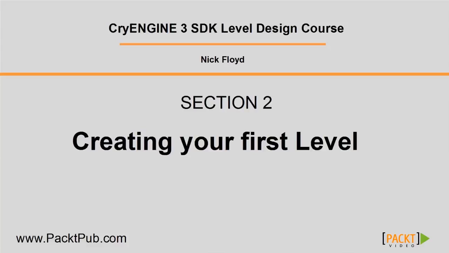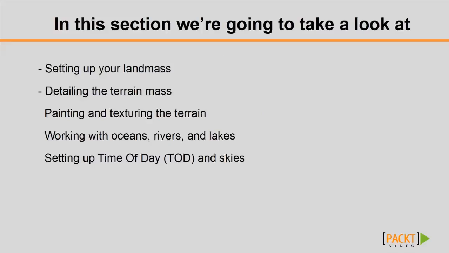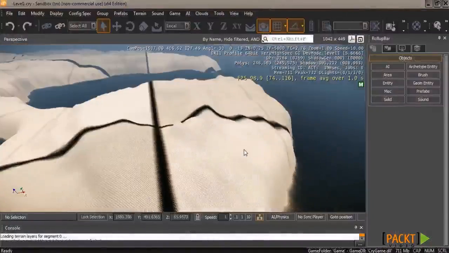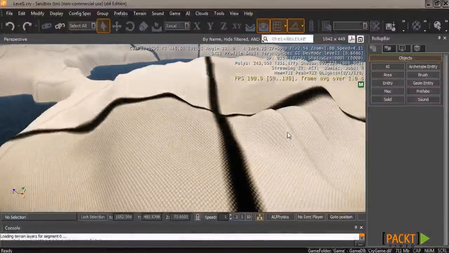In this video, I'm going to show you how to use the tools needed to detail the terrain mass that you had created in the last video. I'm going to go ahead and use the same height map that we had shown you in the last video. And the first thing that we're going to test out is what's called the Flatten brush.